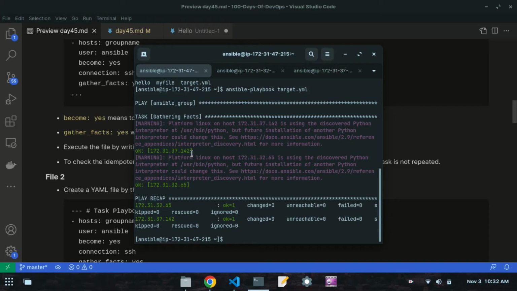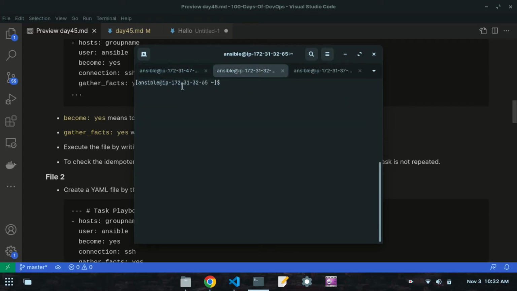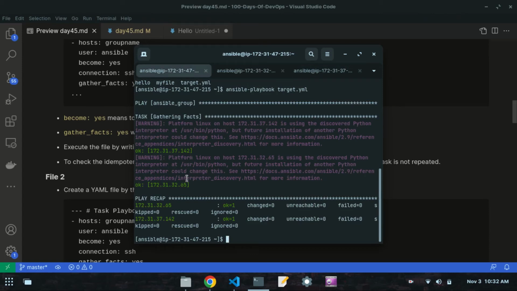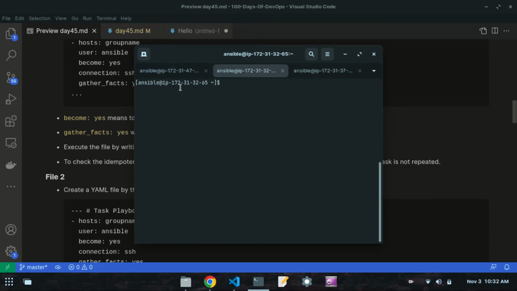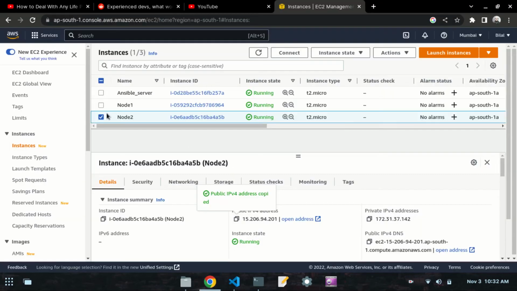Alright, so now as you can see, this is the node 1 private IP address, and this is the node 2 IP address. So let's take a look at node 1: 172.31.37.142. And node 2: 172.31.32.65. Alright, so that's awesome.